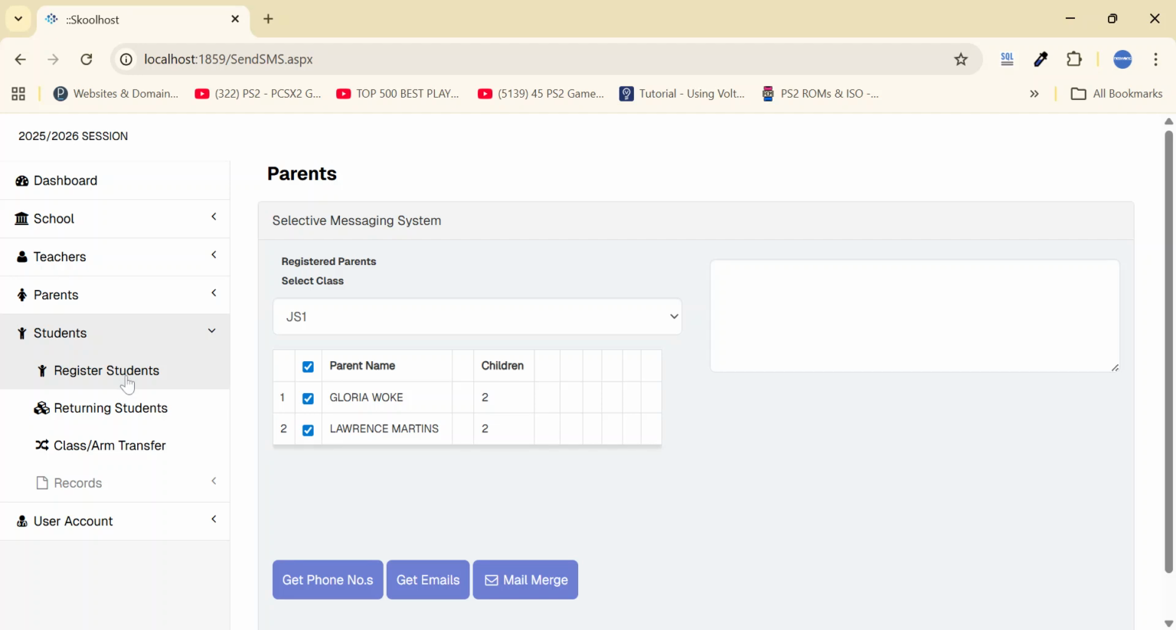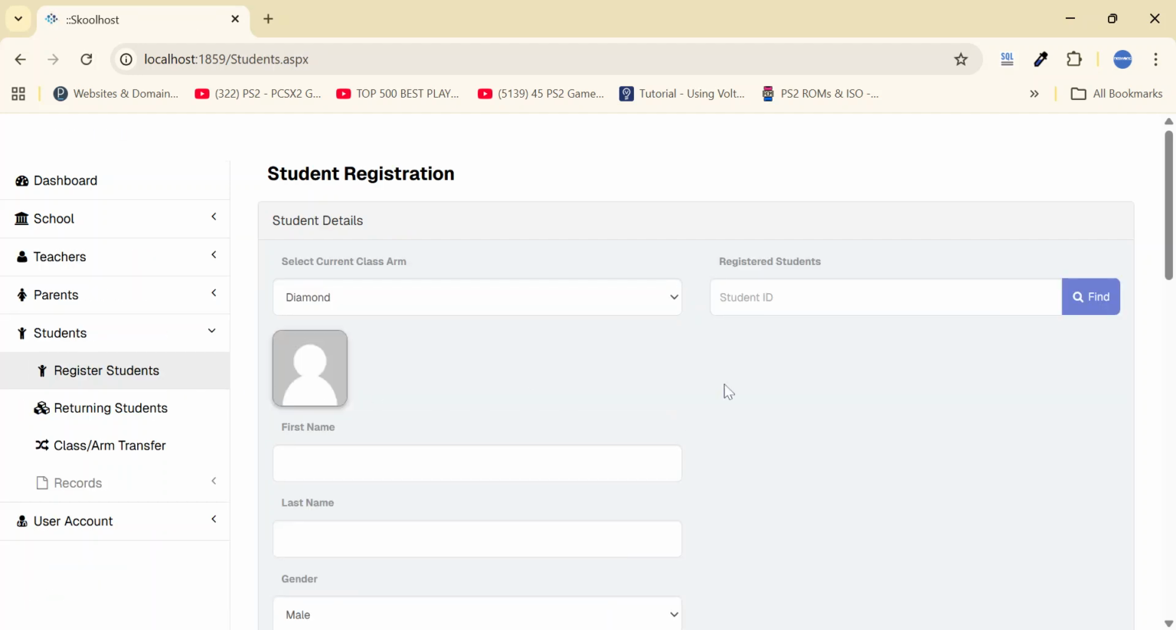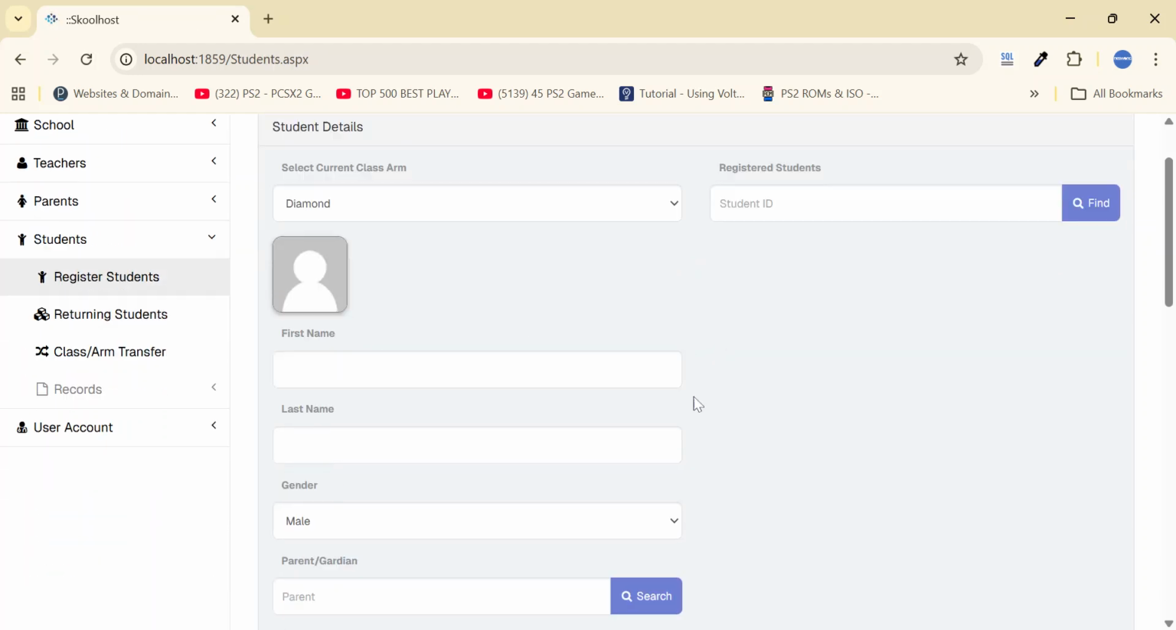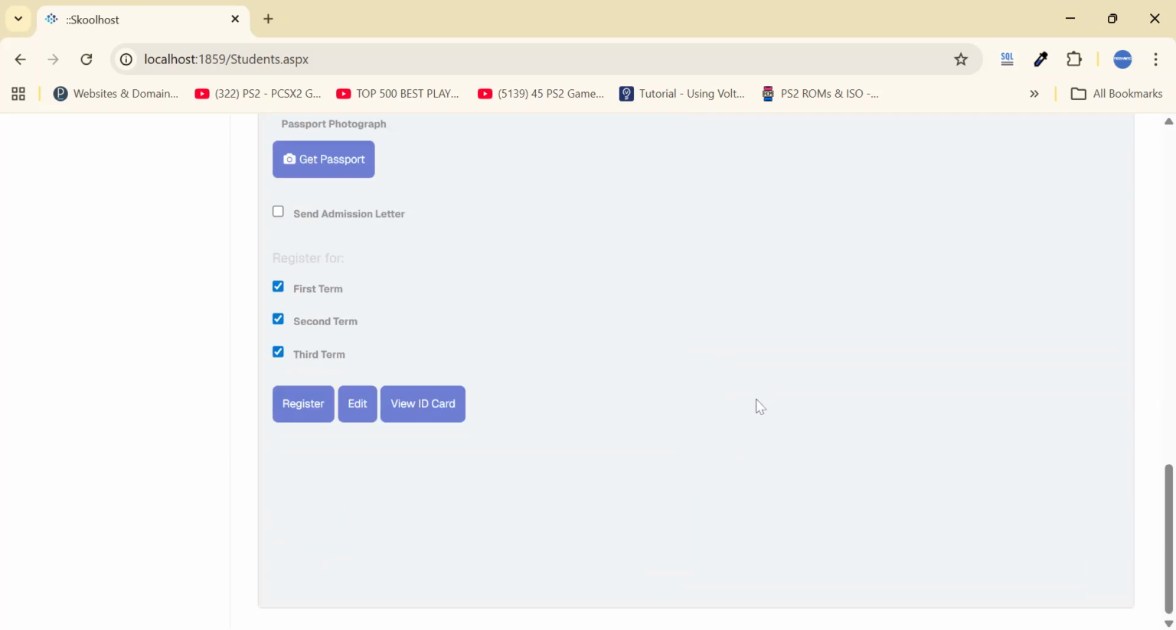This is for students. You register new students from here. Select the class arm and fill in. During the registration of the student, you can check this admission letter. That way, the parent will get an email of the admission letter with the school logo and school stamp and so on. This is optional though.